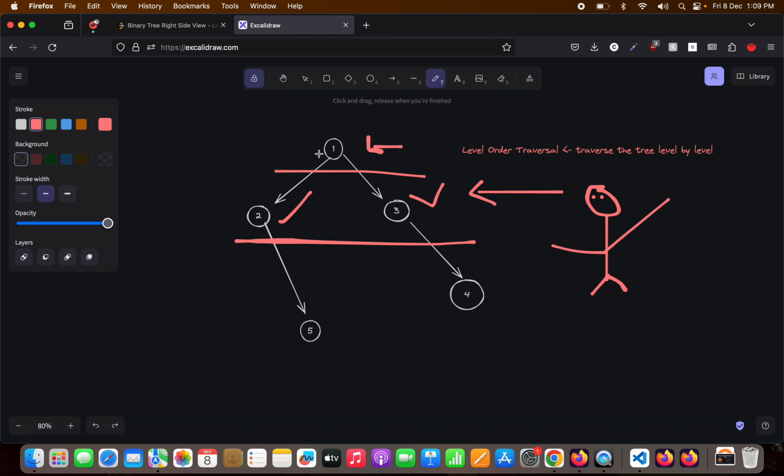So now we have figured out what type of traversal we have to use in a binary tree. We also know that we have to get the last node in that level, because that is what you will see when you stand on the right side of the tree.